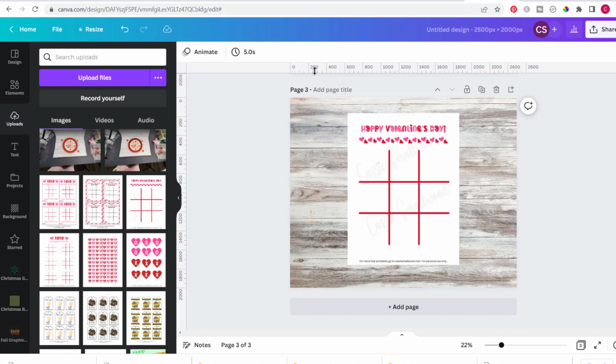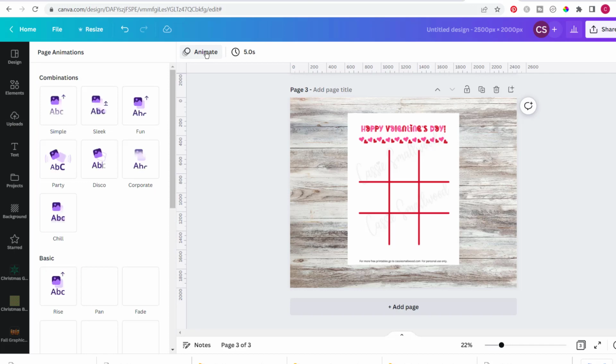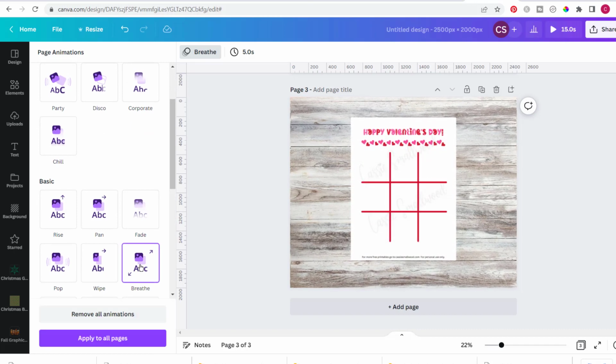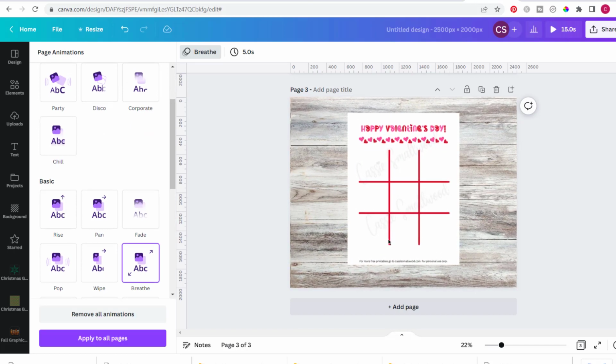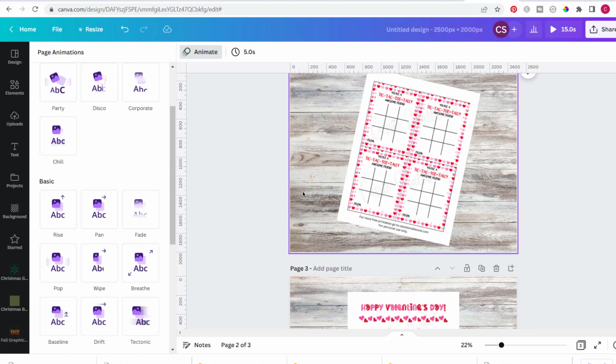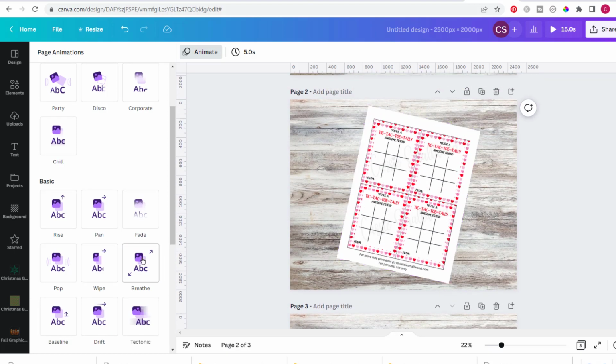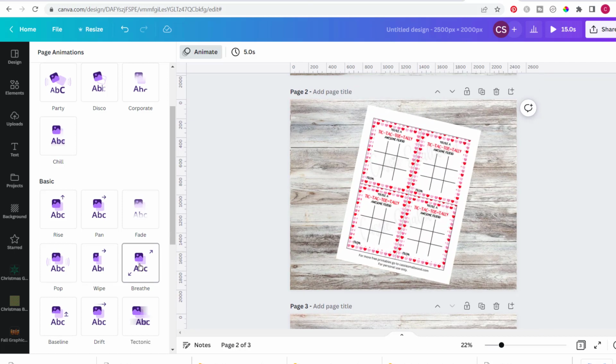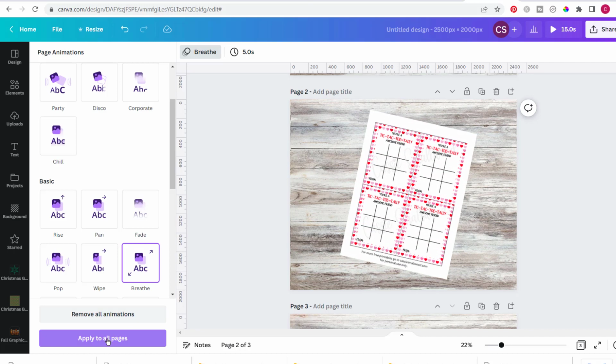Okay, so the Etsy videos are 12 seconds long, I believe. So what we want to do here is we want to click animate, and then you can choose any of these. The one I like to use is this breathe one. And you can see the animation here. If you go up, it'll show you on the other pages as well. So I'm going to click that and then click apply to all pages.